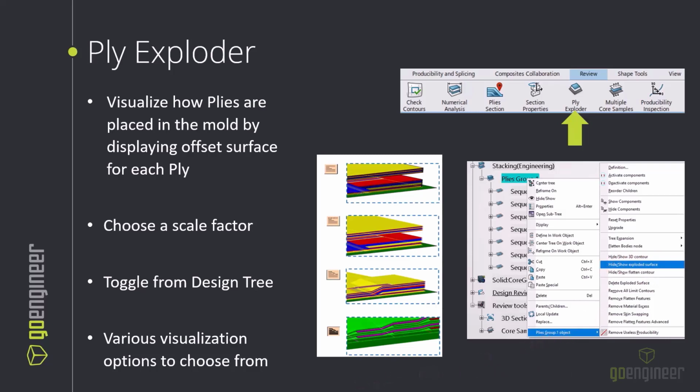And then we have a secondary tool where we can cut a dynamic section, and that'll allow us to cut a section on our part and drag it along our part and also reorient it in any way we want, so we can get a custom section anywhere.